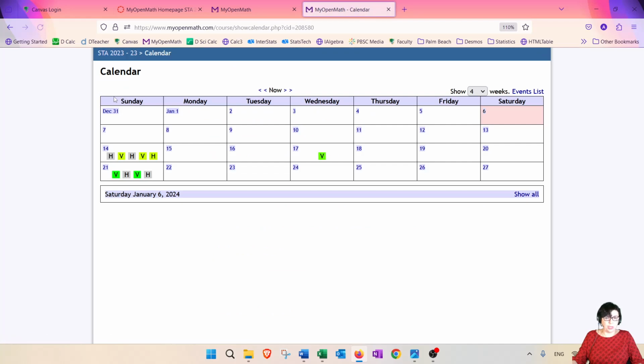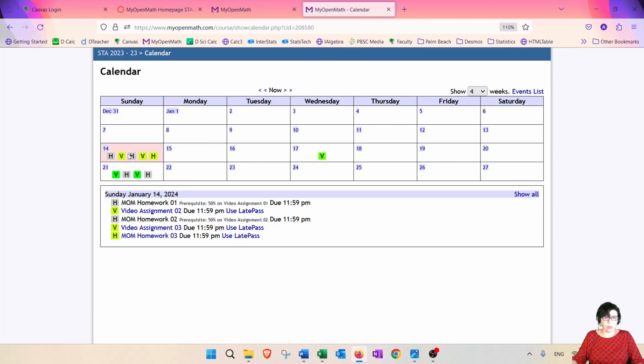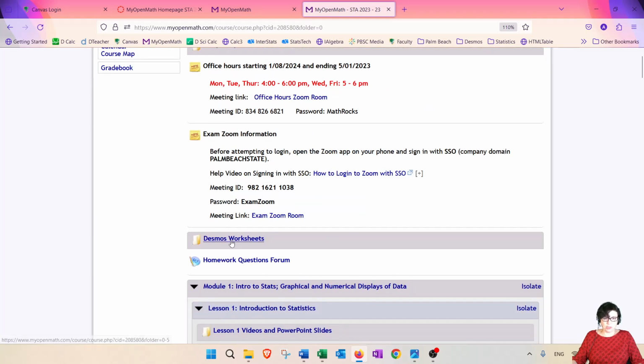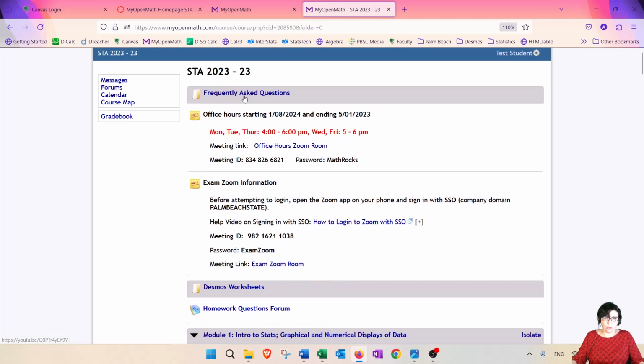The calendar here is also kind of convenient. You will be able to see when assignments are due. If you click on a date, it'll say, these are the assignments that are due. I feel like this stuff is really, really good. There are also Desmos worksheets that we're going to have here, so I'll talk to you about that later. The frequently asked questions I talked to you about.